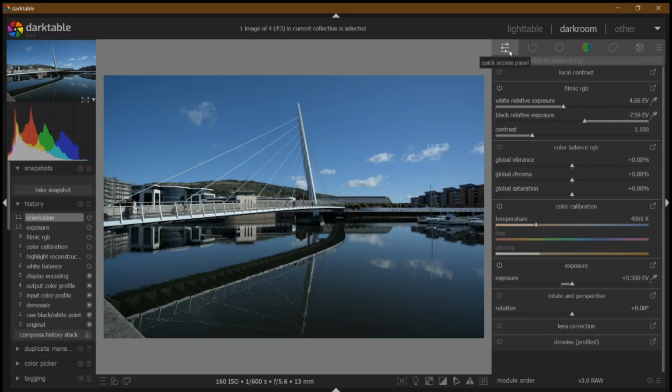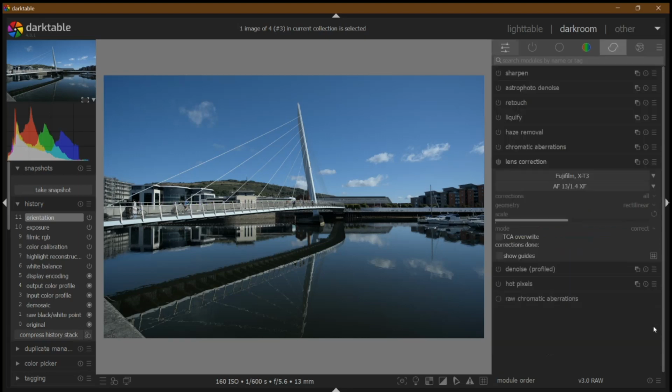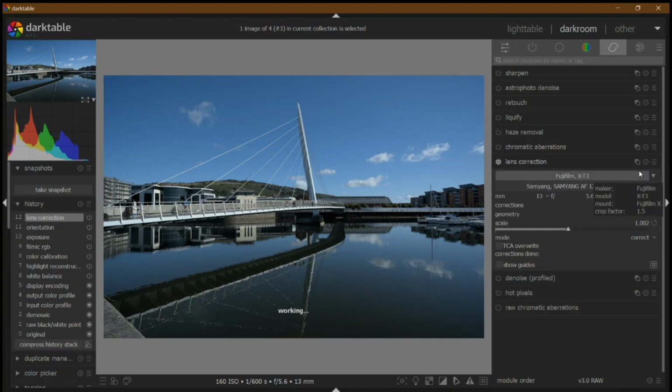So the first thing I do is look at the image, look at the exposure, see what I need to do. I always start from the bottom and work up, but I don't start at denoise, and I'll tell you why later on. So the first thing I do is correct my lens. Now I know this lens isn't in the database, so I'll just choose my lens fixture. And there we are, straight away, the lens is sorted.